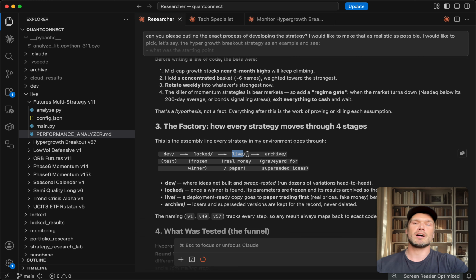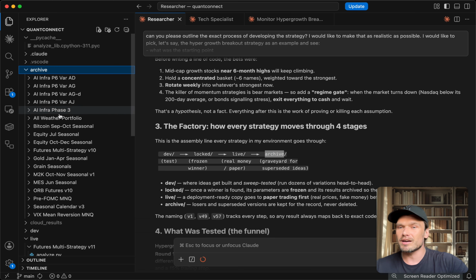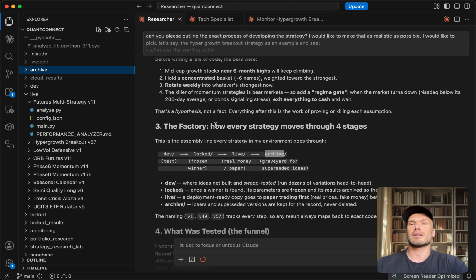And of course, if a strategy has not survived the paper environment, it's going to be archived in the graveyard for all the ideas. And yeah, I have some of the ideas over there already. And this is just the nature of the business. Some of the strategies are working, some of them are not.